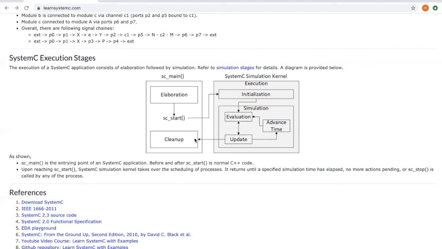Upon returning from sc_start, we enter the cleanup stage, which can do some post-processing cleanup, for example, closing open files, etc. And this is the end of the program. Now let's take a look at an example of simulation stages.